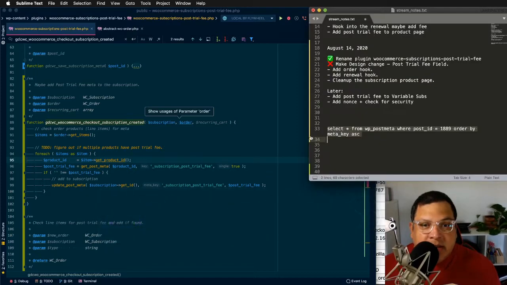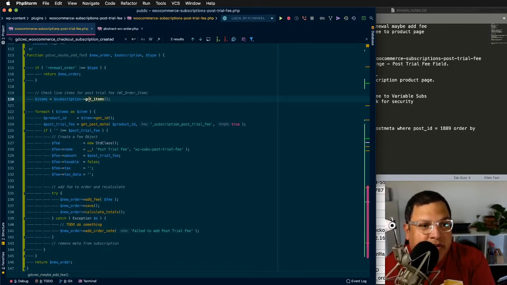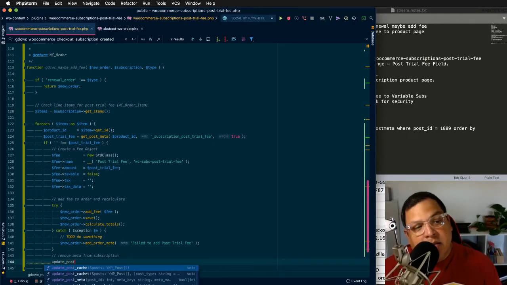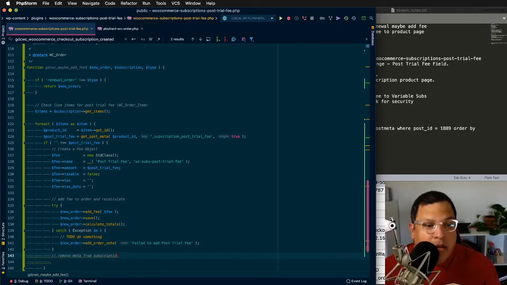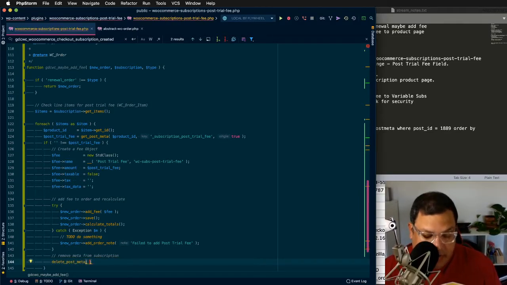So back to our checklist. We added the order hook. Brilliant. So now check line items for post-trial fee. We add the fee and then remove the meta from the subscription. And so the subscription we have, and that's going to be update. Or we're just going to delete it early. We don't want it there anymore. Delete post meta from the subscription.